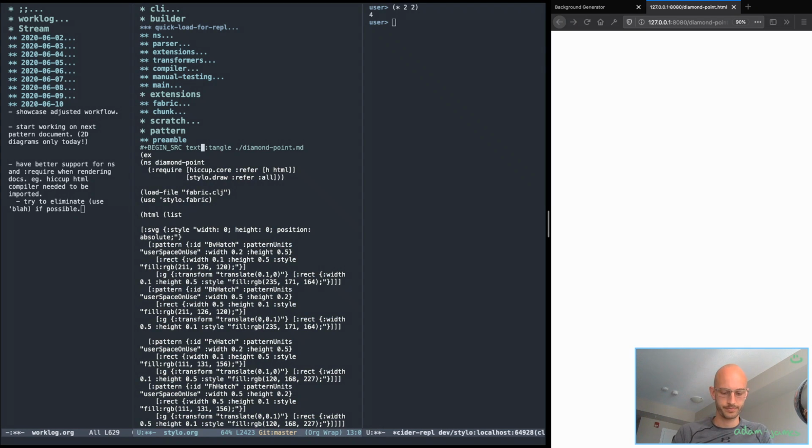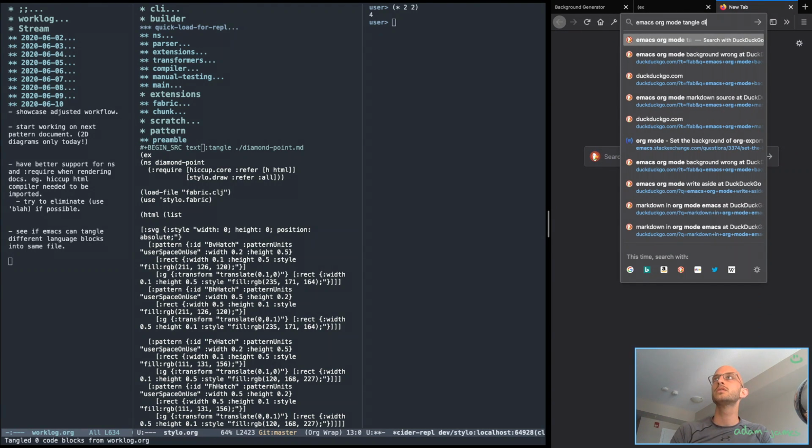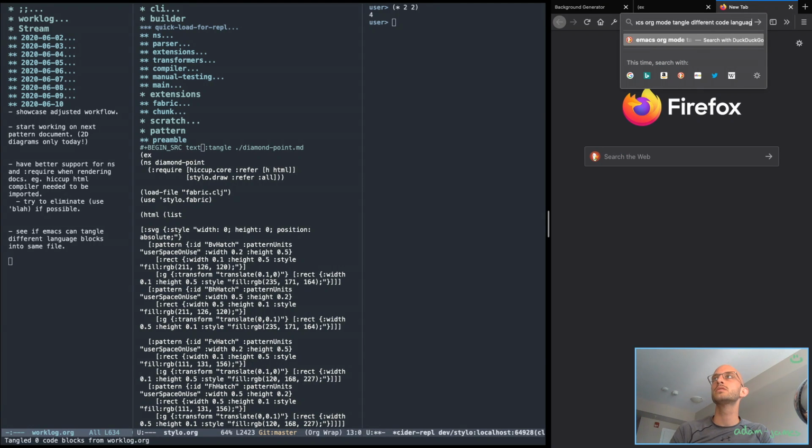Well, let's do this. If I turn that back to text, it probably tangles successfully. Maybe. Yeah. Okay. Well, so see if Emacs can tangle different code types, different language blocks, into the same file, because that's not perfect.